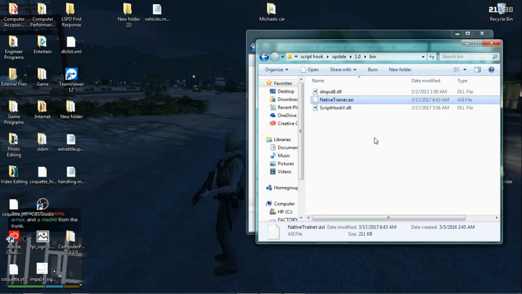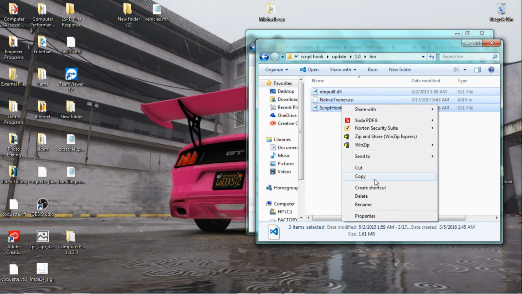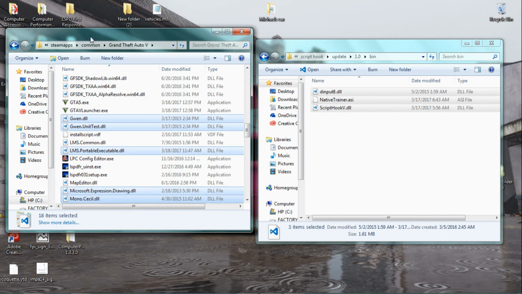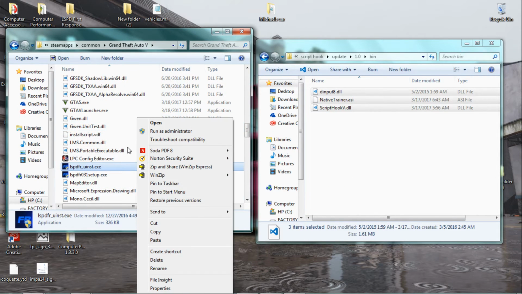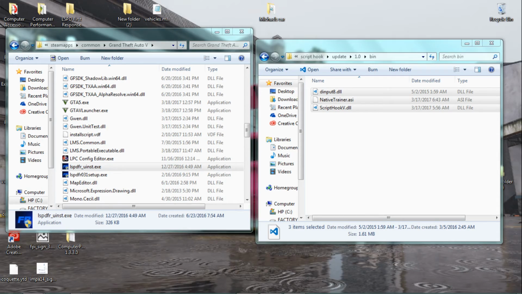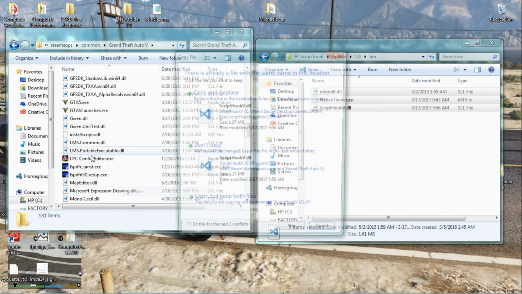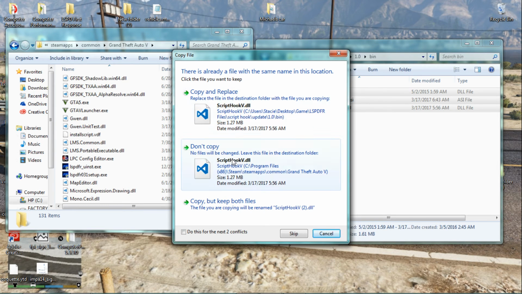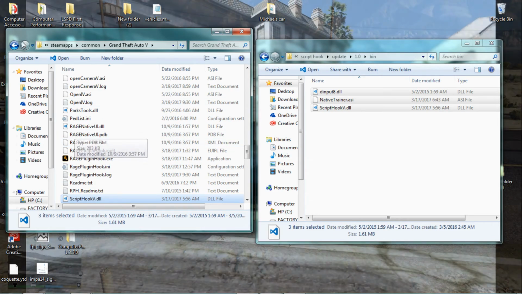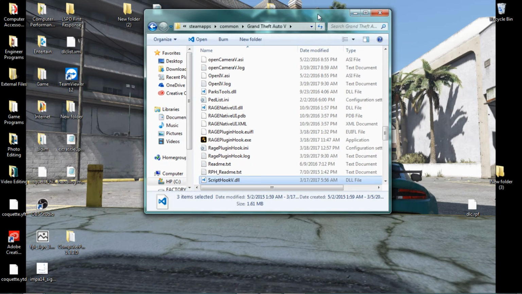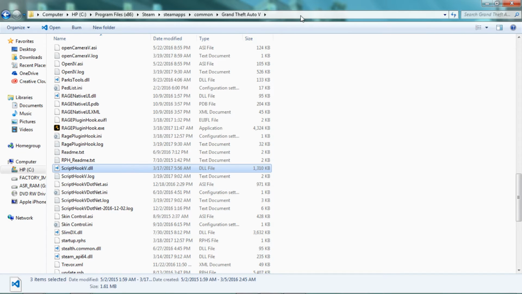However, because I'm lame and I still use it, I'm going to copy all of these right back over to my GTA 5 directory. And then I'm going to go ahead and paste. No, I'm not going to do that. I'm going to go ahead and paste it right in there. Copy and replace. Now, if I am correct, I should be able to play the game.